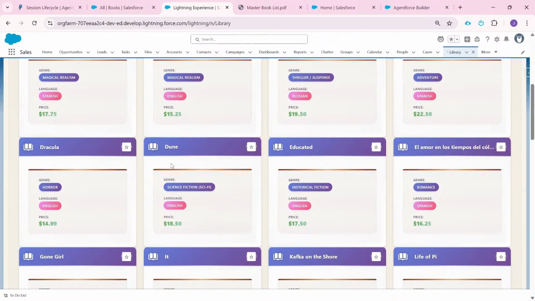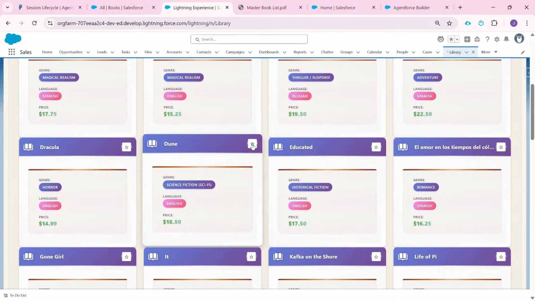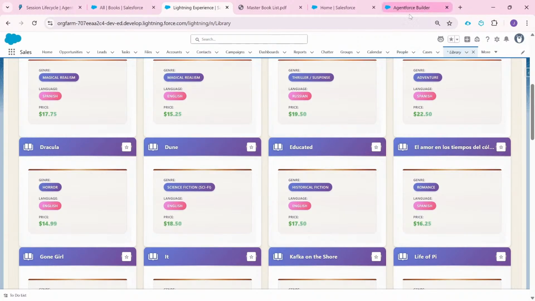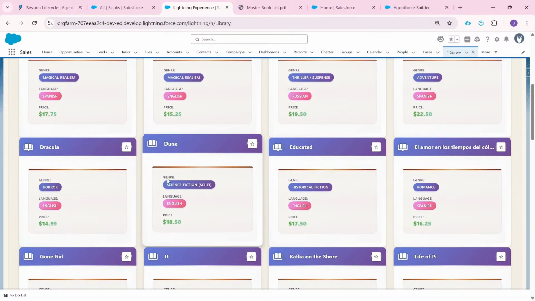And then if they mark any of these books as favorite, that is where we want to trigger our headless agent, which is basically the agent in the other org, passing the book title, the book genre, and the book language. And we want our library agent to look into all of the data sources, whether it is in the Salesforce objects or in Data Cloud, in the PDF, or in any other form, and recommend books that we can show to this user.